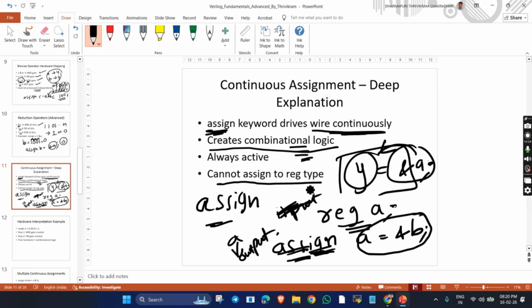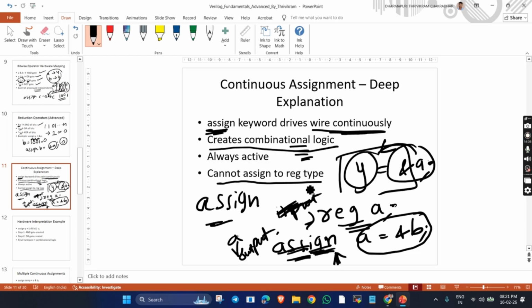Sometimes you will get bugs. We should not forget these basics. So we should not use the assign keyword for register types. For wire data types only, we have to use the assign keyword.